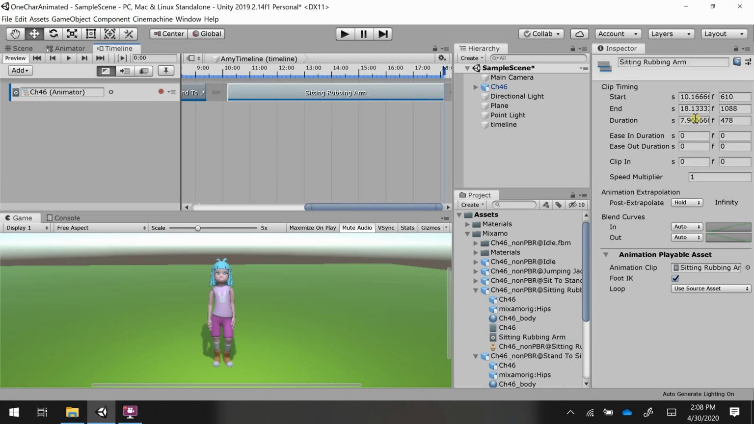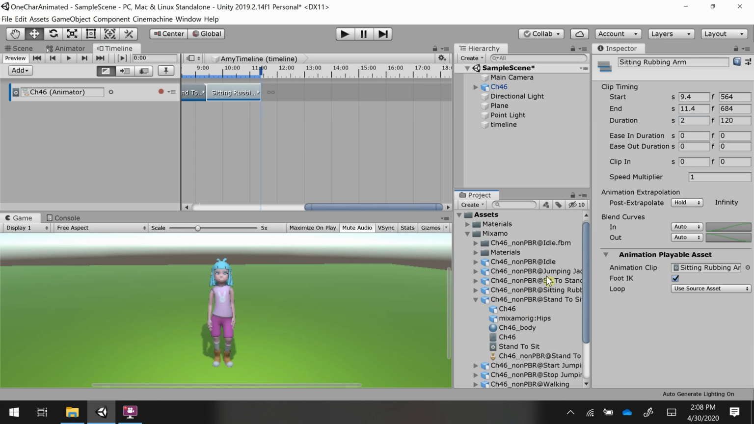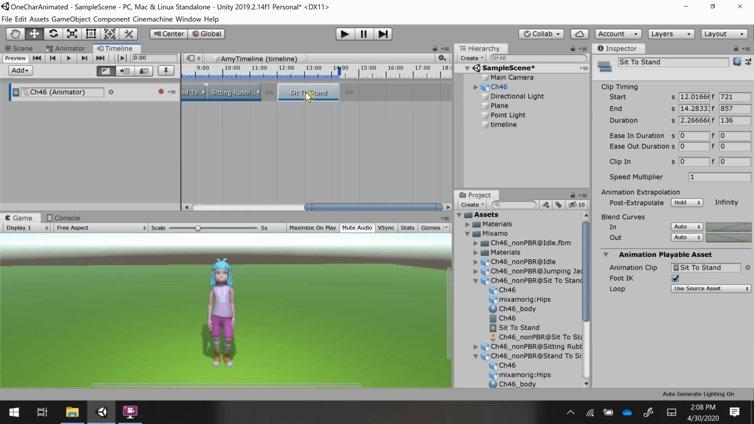So again, you can come over here if you want to set your duration. So I'm going to put 2. She'll sit for 2 seconds. And then I'm going to have her stand up again. Sit to stand. Oops, I keep doing the wrong thing. Sit to stand. I'll probably want that the same size as this, so 1.4. Again, you have this speed multiplier if you want to use it. And then I'm going to put idle at the end again.